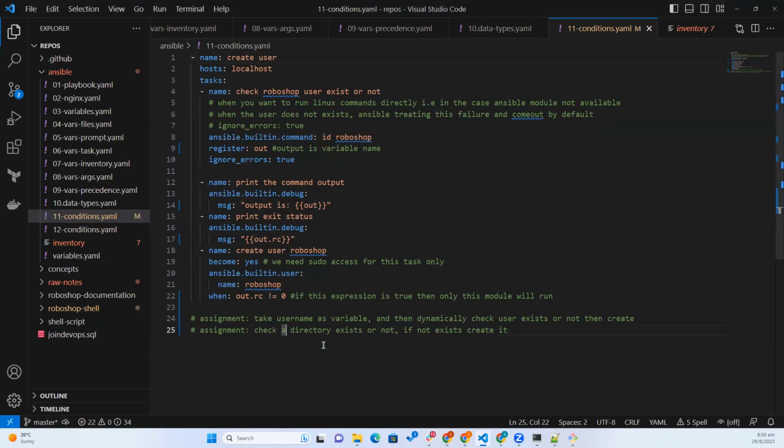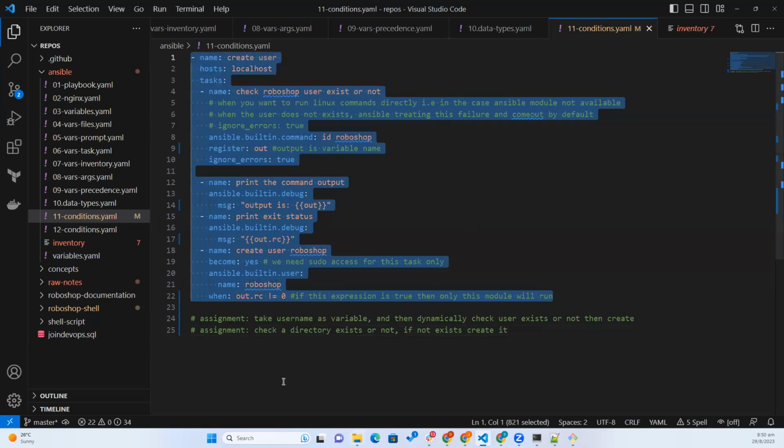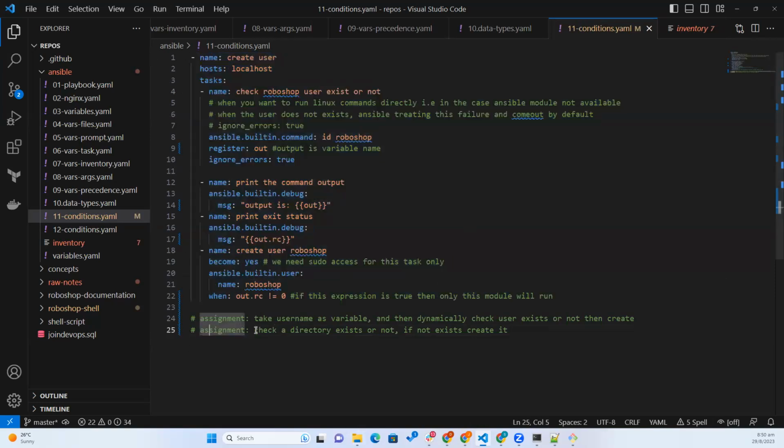Okay, so let us take two assignments. The same condition: take the username from the prompt into some variable and make it more dynamic. Here we hard coded it, right? Make it more dynamic, take it from the variable, and create it. That is one thing. The other one is to check whether a directory exists or not. If it does not exist, then create it.